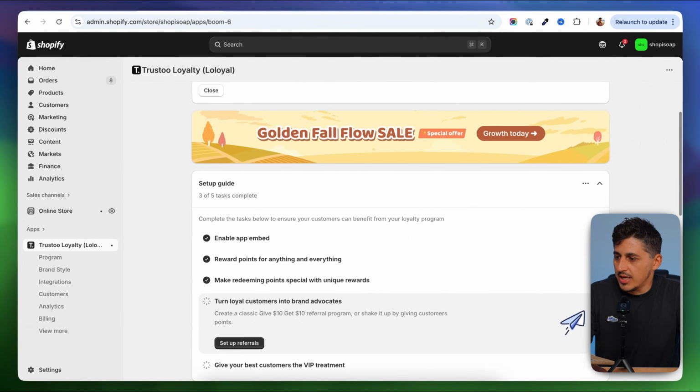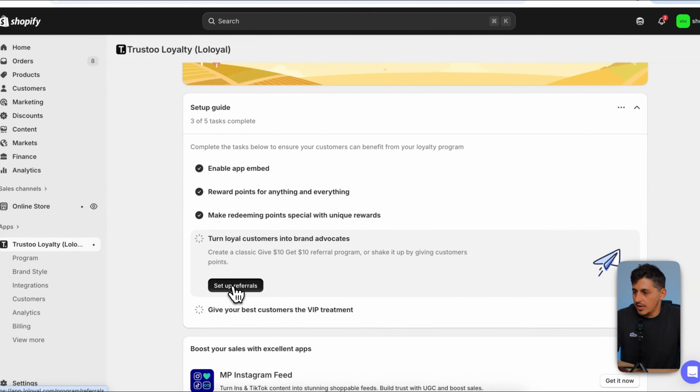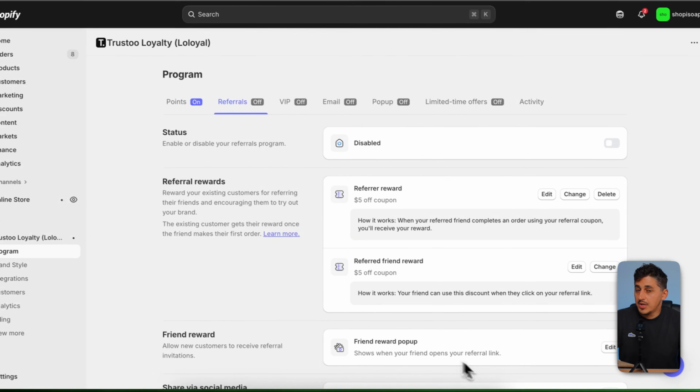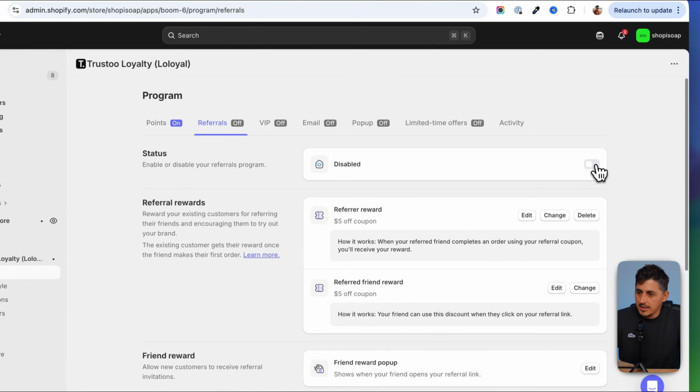Now, once done in here, I'm going to close this window and I'm going to go back to my dashboard. And in the checklist, I'm going to go to the next point, turn loyal customers into brand advocates. And I want to turn that option on. I'm going to click on set. And in here, you're going to be able to turn on your referral program by clicking this button over here. You should turn that on.